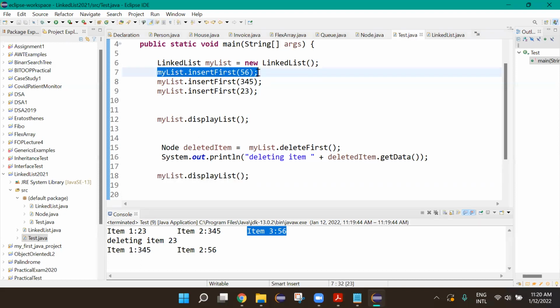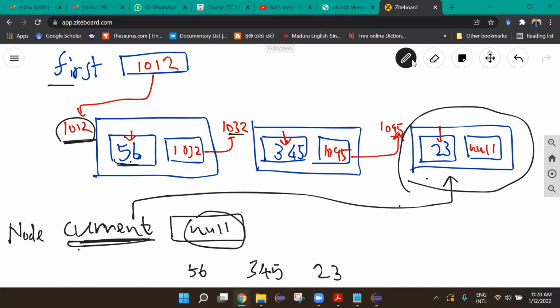So we are inserting values. Sorry. We are inserting value. It is the other way around. The other way. We are inserting values. First inserted value would be last.